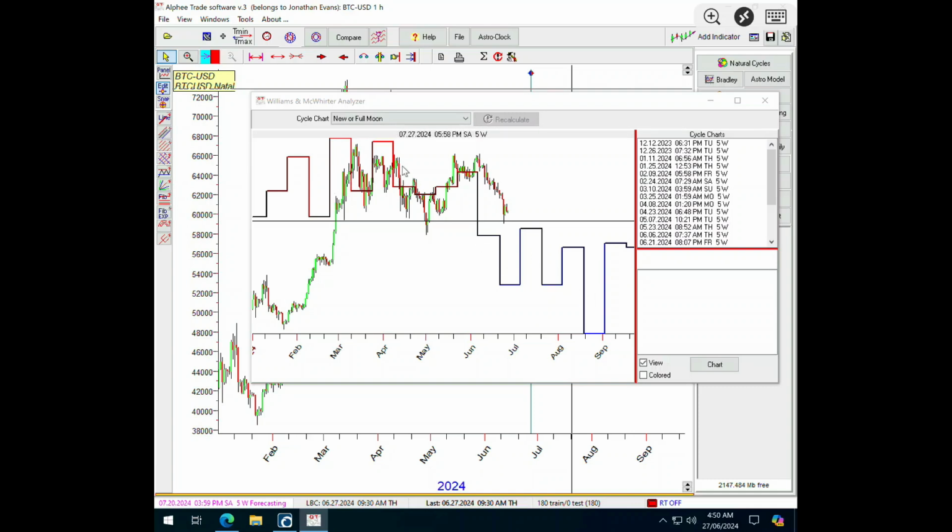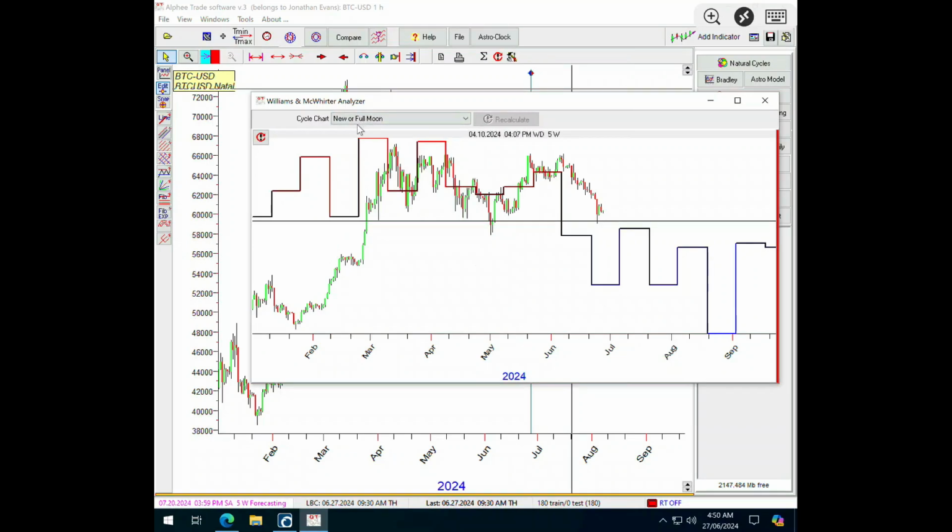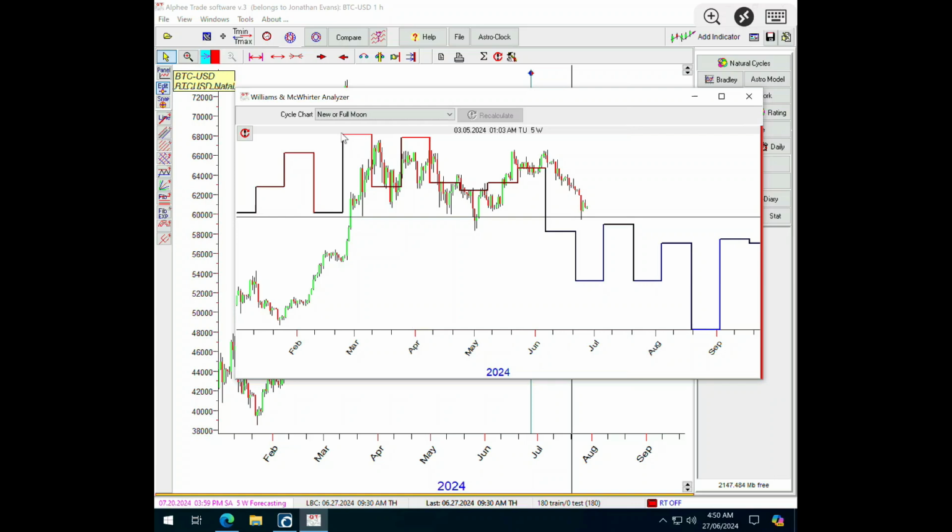Now, there's a few different ways we can calculate the energy levels. If we have a look at this cycle chart and click this little button here, we've got new moon or full moon, and then sun ingress in cardinal signs. At the moment, it is set on new moon or full moon, and what I'm going to do is change it just to new moon.